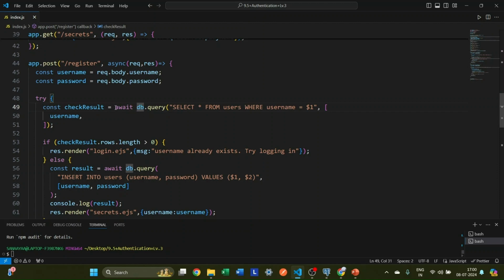It's not direct initialization, right? You can't just say a equal to 5, right? It's not like that. So we need to put await, and because we are putting await, the function should be asynchronous. So select all from users where the username is this. We can't directly put in username over here because it's a string. It won't be considered as a variable. So you have to put a placeholder $1 and then put the variable in a square bracket.